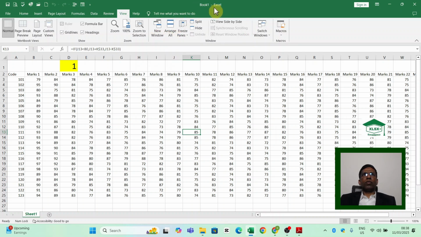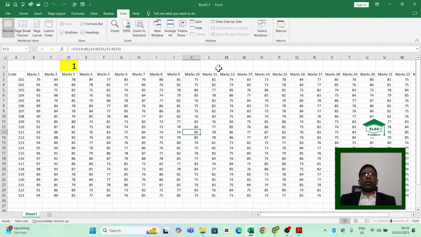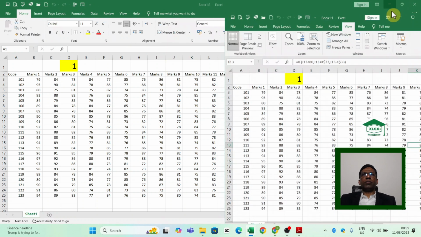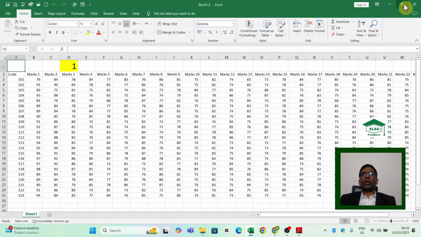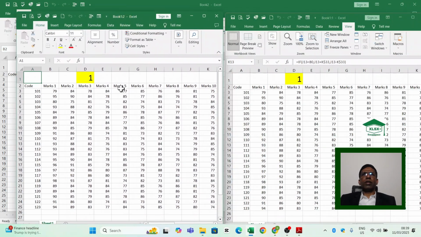Please note the name we have now. It is Book1. By clicking New Window, a new window is created as Book1:2, and parallelly we have Book1:1. So if you want to see them side by side, just click here, go to the other one, do the same exercise, then drag it side by side. We can see them together at the same time.